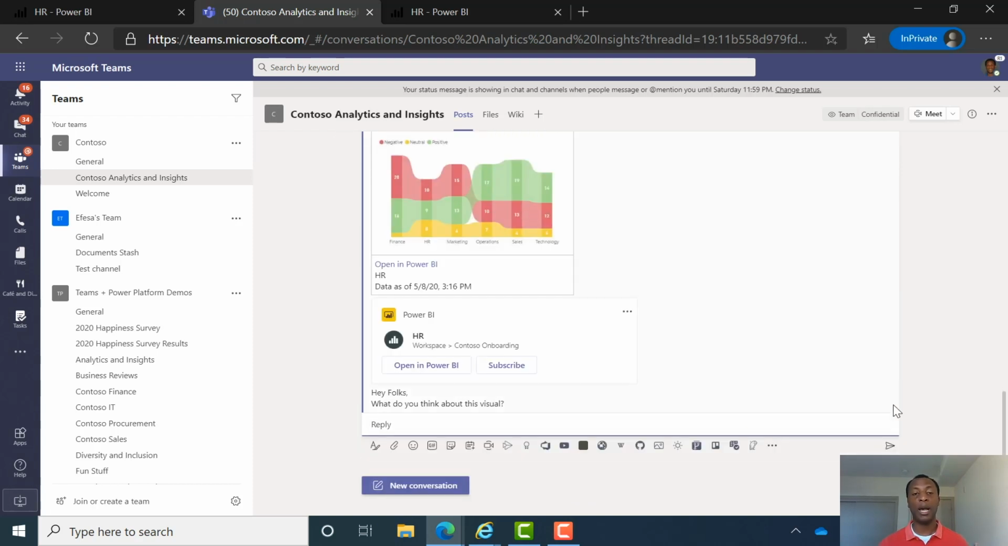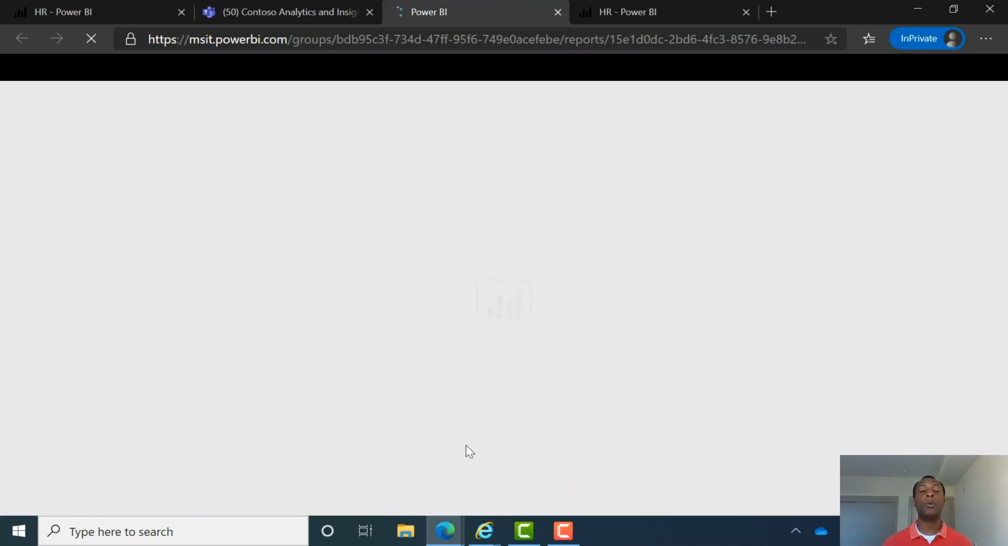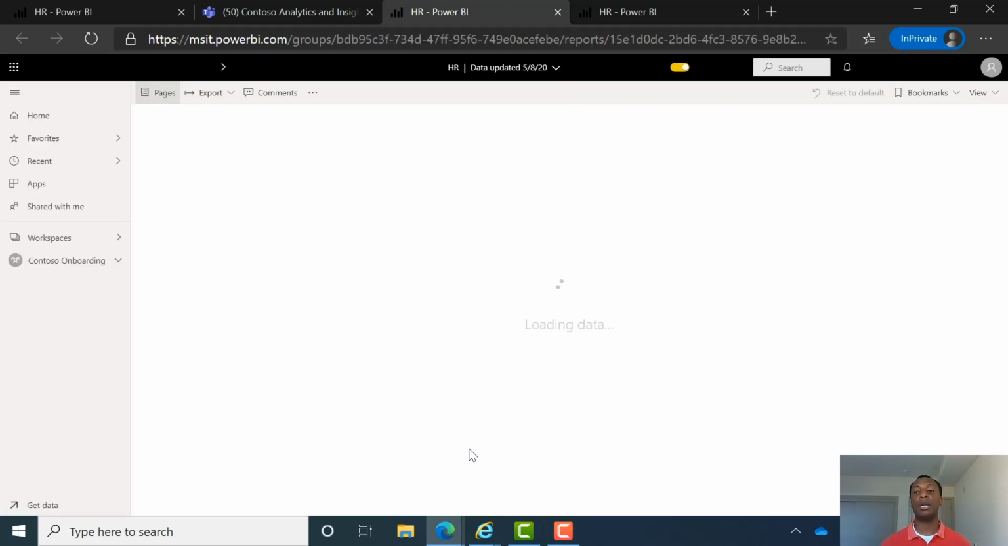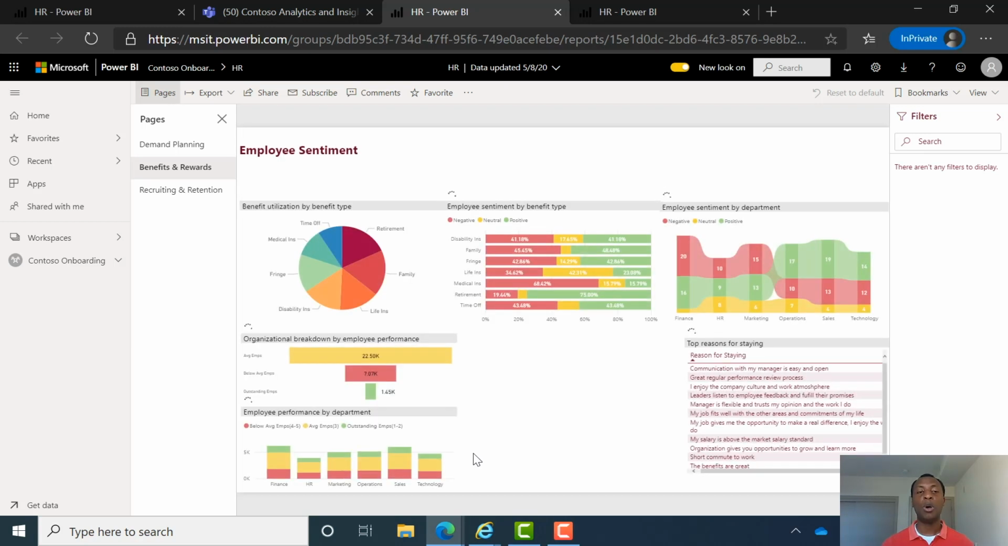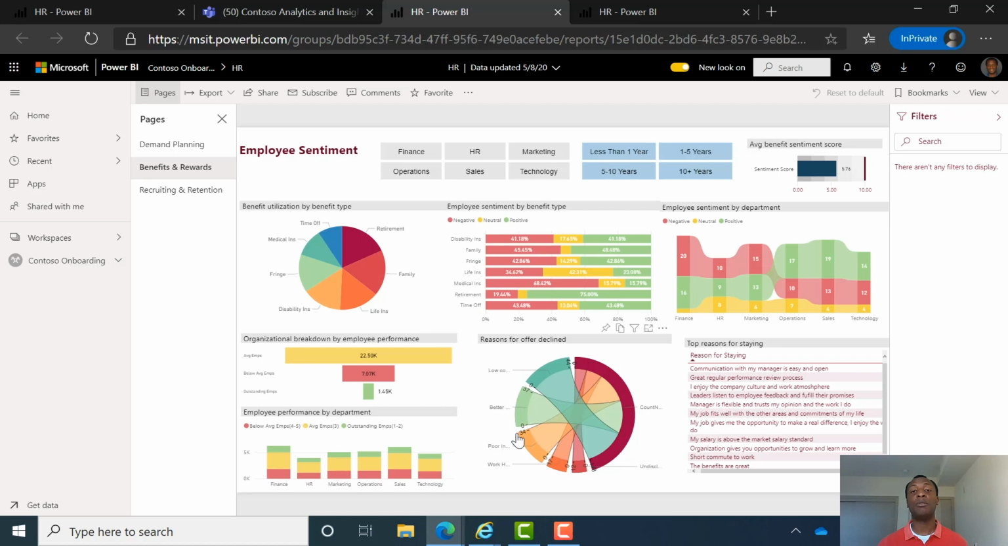post this into the channel, and you can actually see this nice visual here that folks can begin to see to get a sense of what I'm talking about. They can also click on this button that again brings them to the report if they really want to get a broader picture. So really good tools here to really begin to drive that data-driven culture within an organization by tying Power BI with Microsoft Teams.